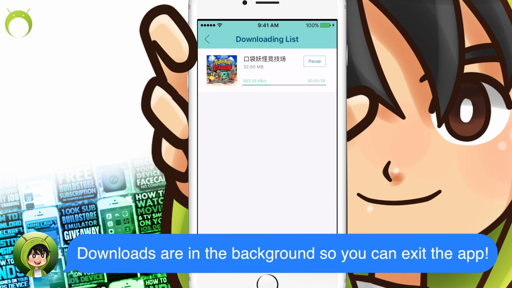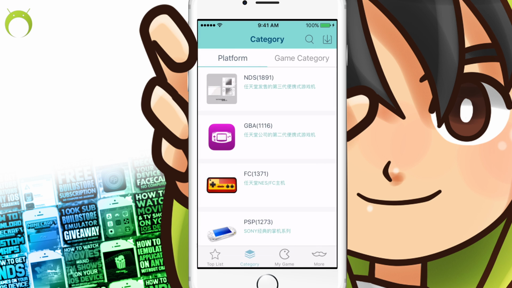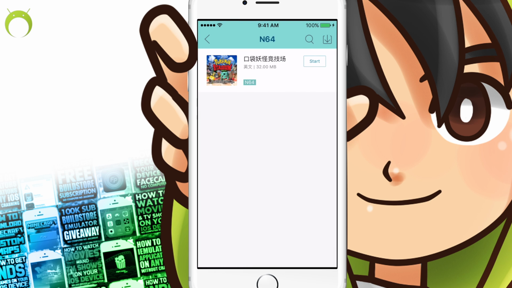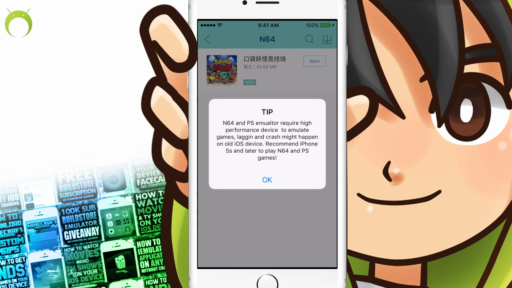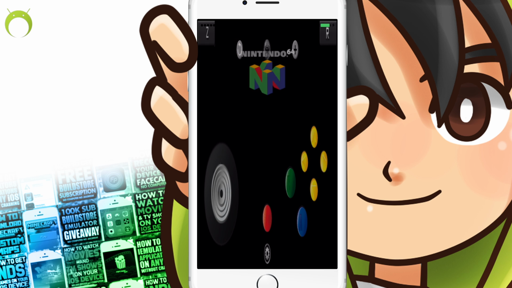To view the progress of the games you are downloading, exit out of the search, click on the icon right next to the search icon, and there you'll see the progress of your download. To view your game once it's done downloading, go to My Game, click on Platform, click on the console of the game you just downloaded, and you'll see your game there. To play it, all you have to do is click Start.